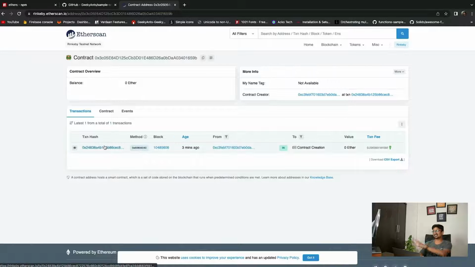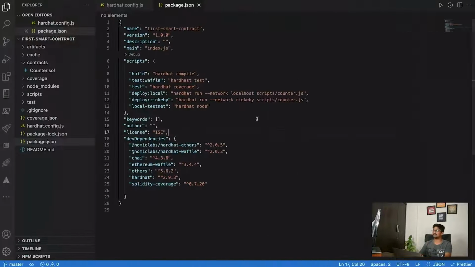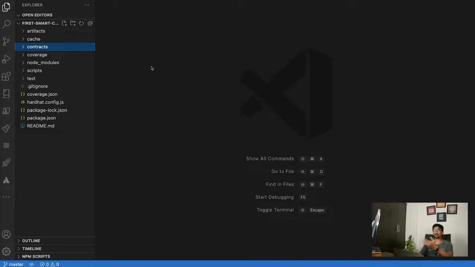There's one transaction that happened, which is a contract creation call, because we have not utilized this anywhere and have not done any other transactions. Now let's utilize this address and integrate it in the front end. I'll keep this page open so that we can copy this address later on. That's it on the deployment side.